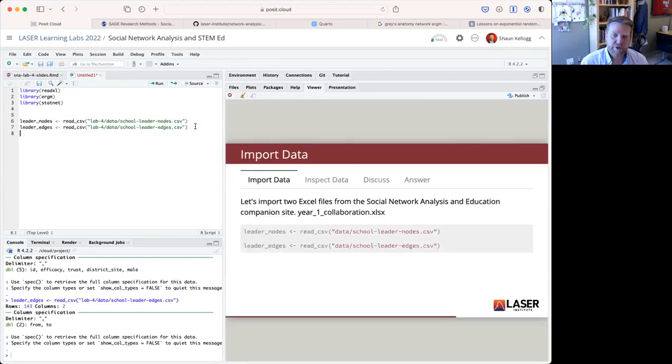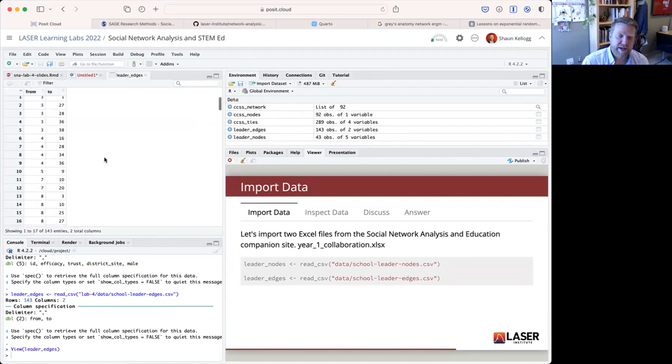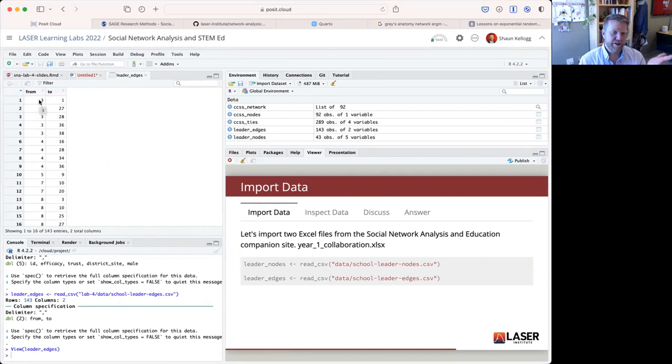And I'm going to copy this for you in the chat window too. So now we've got our data, and if we look in our environment, we can see that we have our leader edges, and we can take a look at that. So that's our edge file. We can see that leader number 3, we removed all their names intentionally, noted that they went to leader number 1 for confidential exchanges of information.